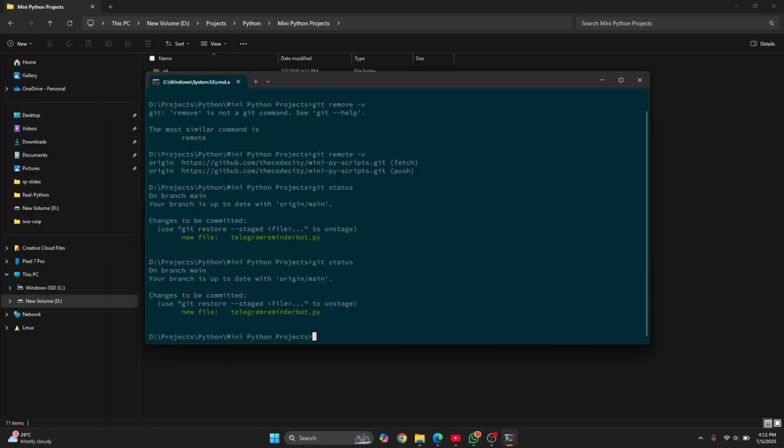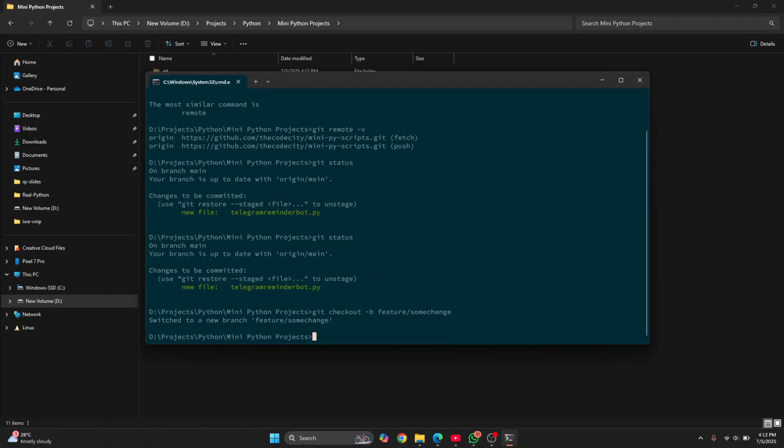So what I'll do is I'll switch the branch here, git checkout, and then you can just enter your branch name here. Now if this branch does not already exist, you'll have to create this new branch. So I'll just do -b, and let's say it's a new feature branch, and I'll call this some change. Okay, I don't know, I need to be better at naming. Okay, so now this is the branch name. You can have anything here. So now I am switched to a new branch called feature slash some change.